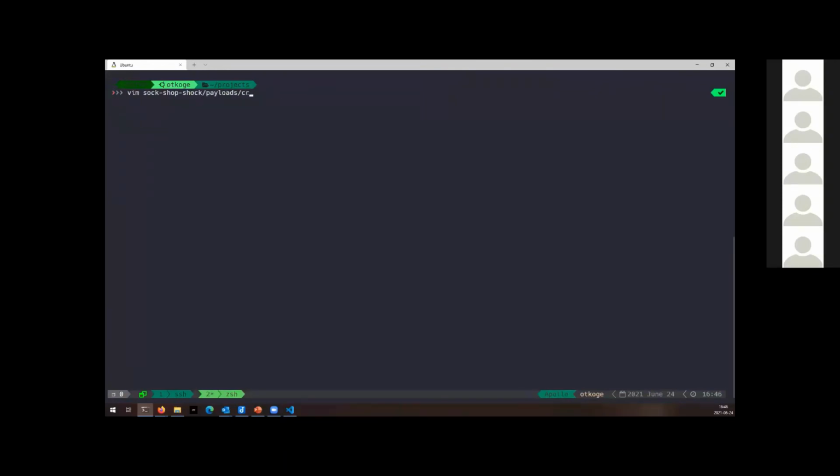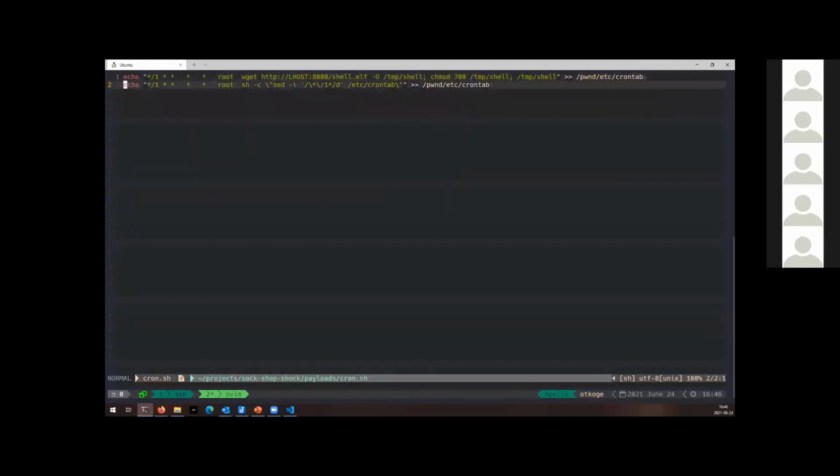Okay, payloads cron.sh. I don't know if anyone worked with cron. The idea of cron on a Linux machine is if you have tasks that you need to run on a schedule, then cron is going to do that for you. You can define how often, and it's going to run the code for you. So what these two commands are doing is adding these two lines, the lines between the quotation marks, to the crontab on the host, right? Both of the lines say it's going to run every minute, it's going to run as root.